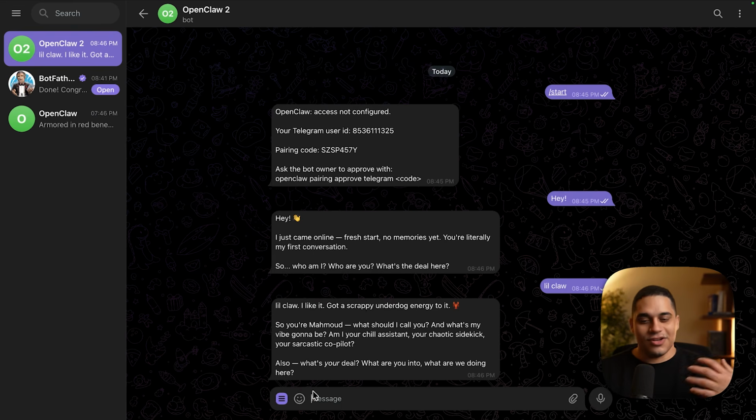And then you can just customize it. You can chat with it. And depending on the configuration of your OpenClaw instance, you can give it access to more tools, but that's really how you can have your own personal AI assistant.